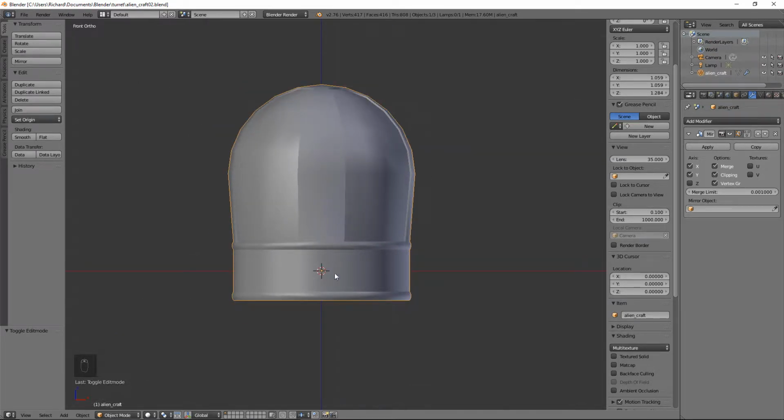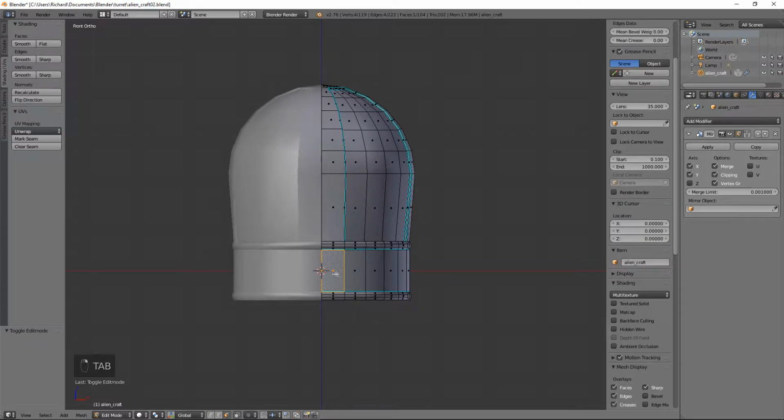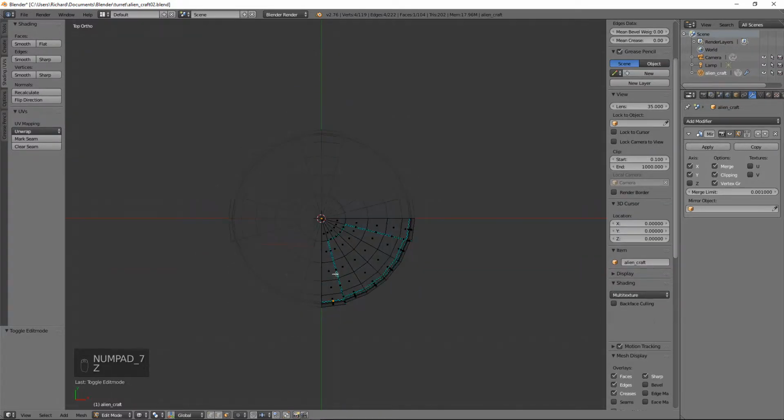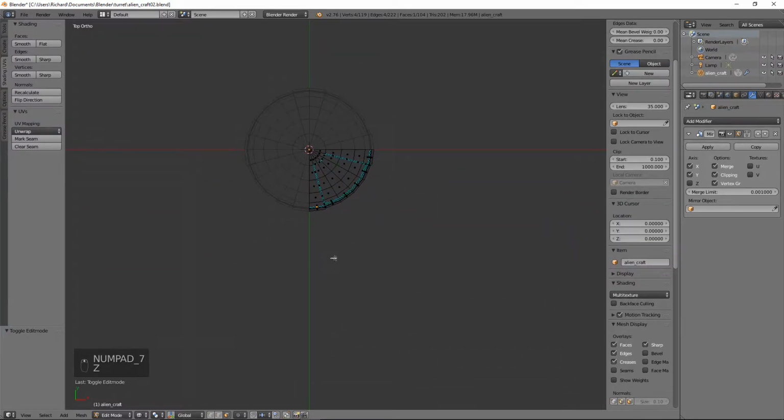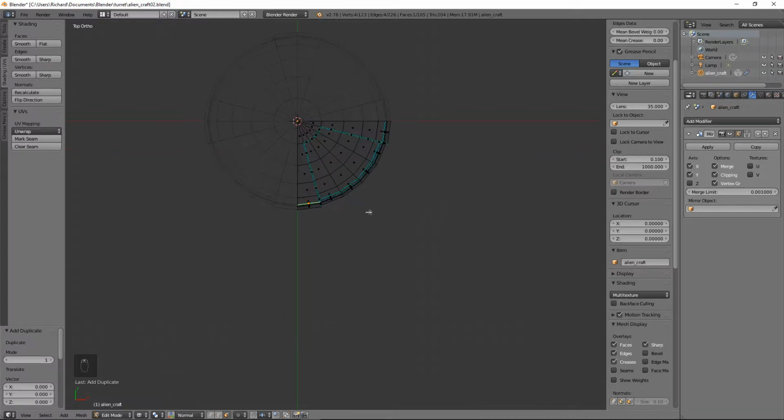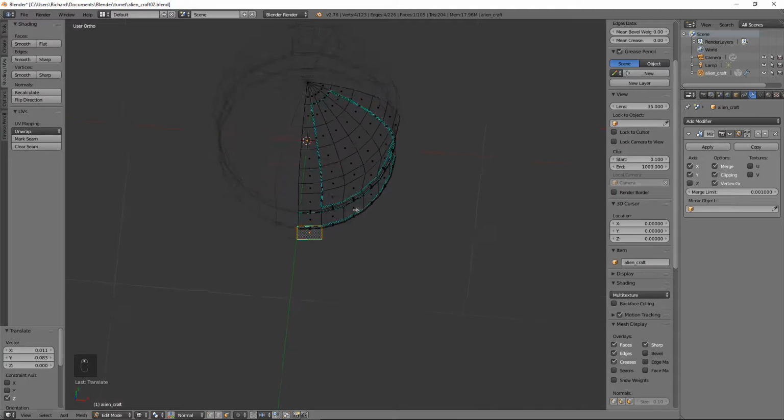So what we're going to do is we're going to tab into edit mode. We're going to grab one of these faces here. We're going to go to top view. We're going to do Shift D, then right click. We're going to go into normal transform, and then we're going to do G, Z, Z. I think so, yes, that pulls it out along this edge here. Okay. Stick with me on this.